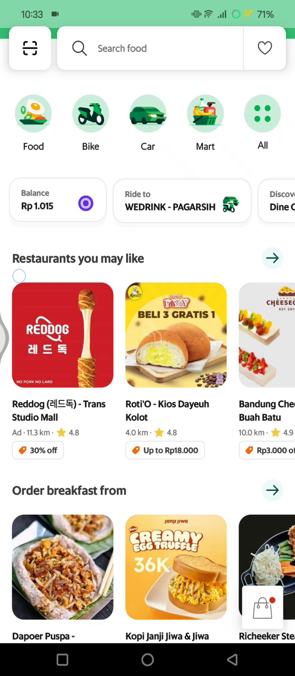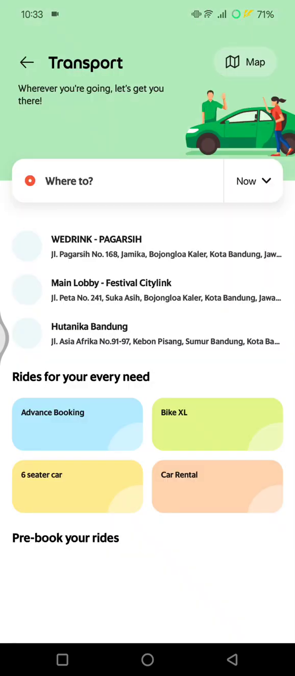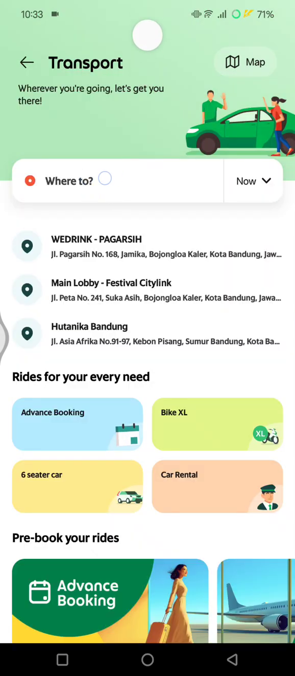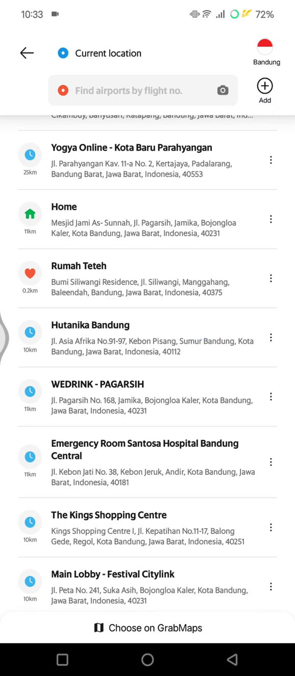First, if you want to change your pickup locations, you can just launch the Grab app on your phone, and then here you can just tap on the service that you want. For example, I'm going to go with bike. Now you can just tap on this where to field and enter your drop-off locations. For example, I'm going to just go with this one.